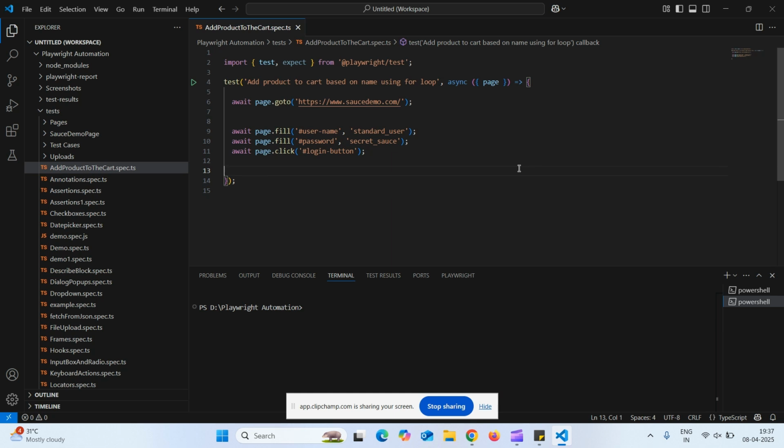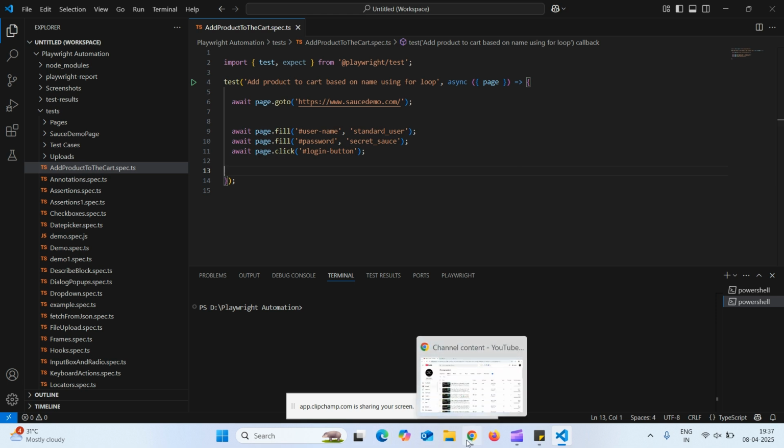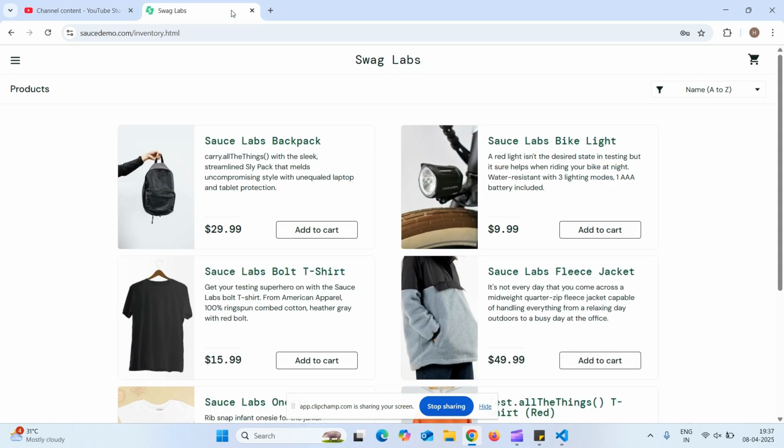My name is Shruti. In this video, I'm going to show you how to click on the add to cart button for a specific product, based on the product name we pass. So instead of clicking randomly on the add to cart button, we will store the product name in a variable and use that product name to click on the correct add to cart button.